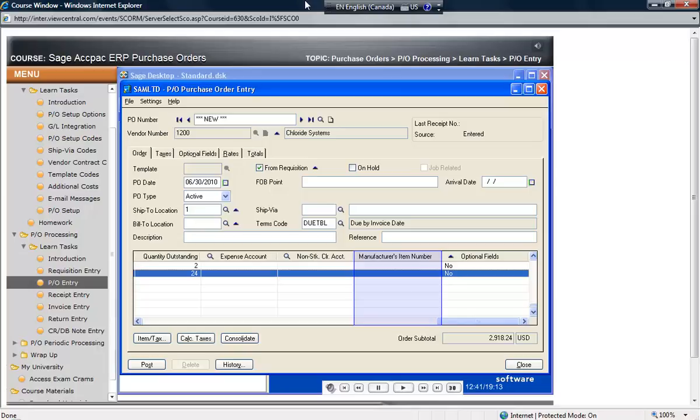Manufacturer's item numbers can be used in place of the actual internal item number. As discussed earlier, the manufacturer's item number is similar to a mapping table where entering either item number references your internal item number. And finally, optional fields. This is where optional fields, specific to this item detail, are entered. Optional fields assigned to the purchase order as a whole are entered using the Optional Fields page here.